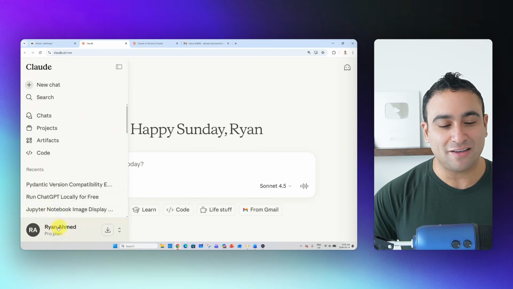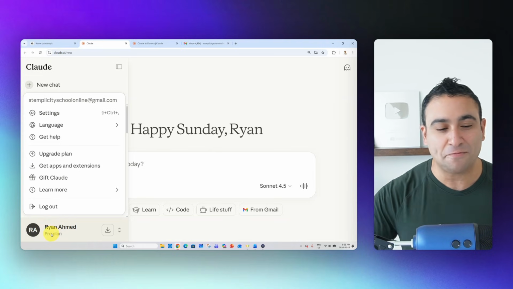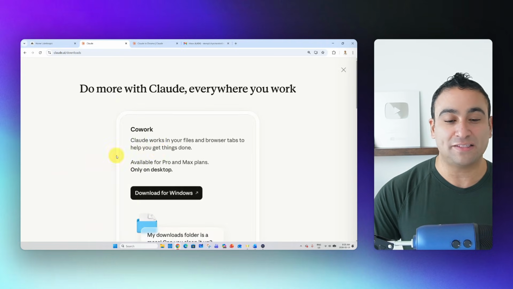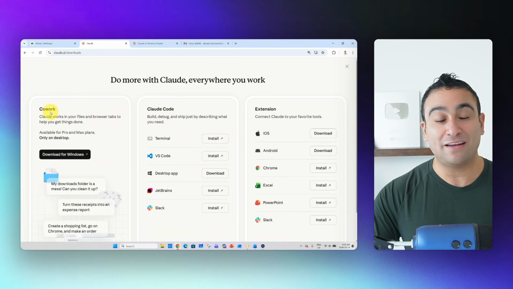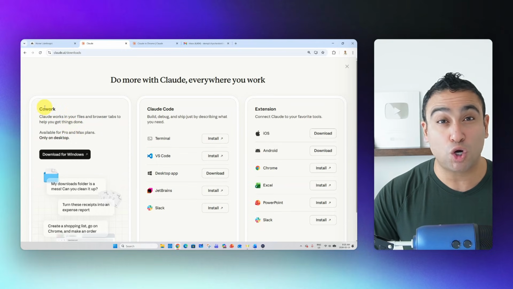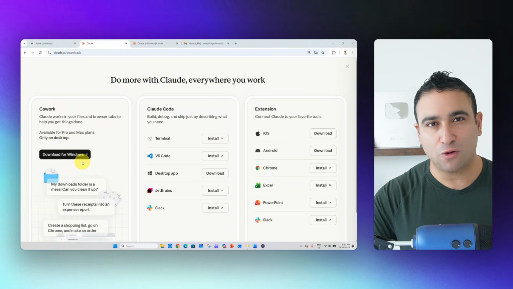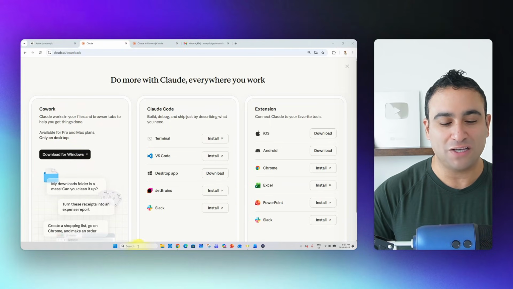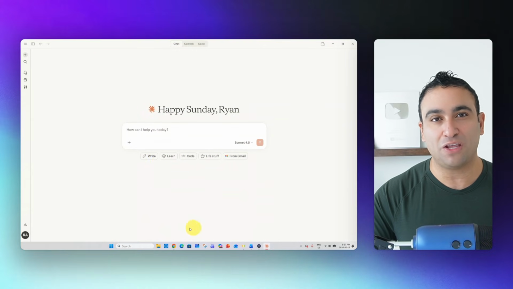So if you go on the left-hand side here, and if you go to your plan, and please note that here I got the $20 Pro plan. And if you click on Get Apps and Extensions, and let's zoom out a bit. Okay, so what you see here is on the left-hand side, you can download or install Claude Cowork. So once you download the Claude Cowork for Windows, you can also install it as well for Mac. All you need to do really is to go here to the search button and then click Claude, and that is going to open Claude for you.